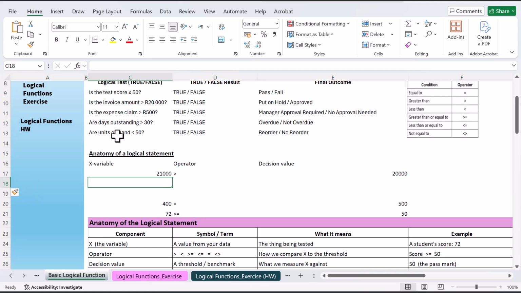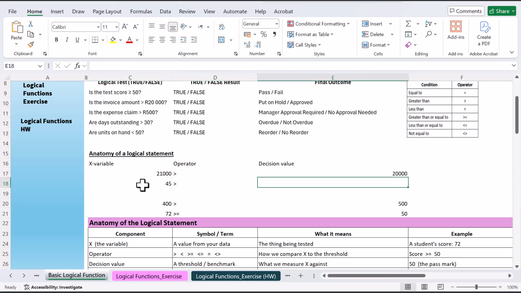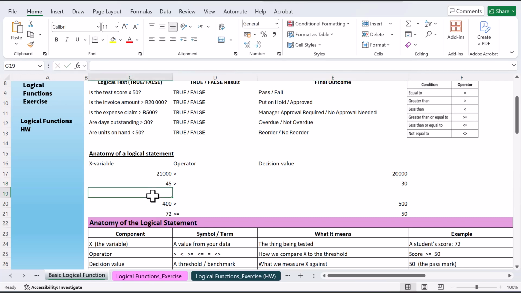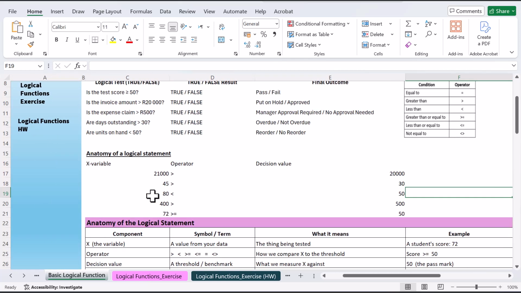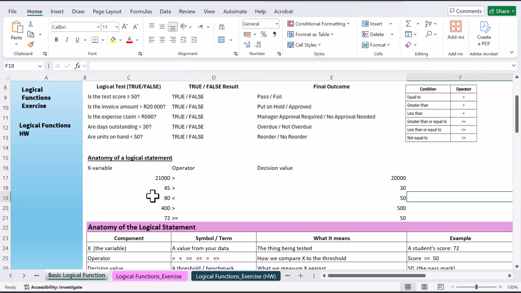This is what you're going to be doing for any logical test. Are days outstanding greater than 30? Maybe the invoice value from your data is 45. Then you're saying, is 45 greater than 30? Lastly, maybe the units that you have on hand are 80. So you're saying, is 80 less than 50? In all your logical tests, you're going to have these three parts.